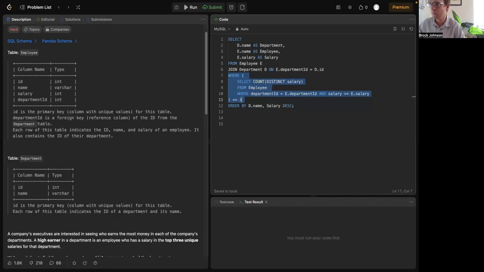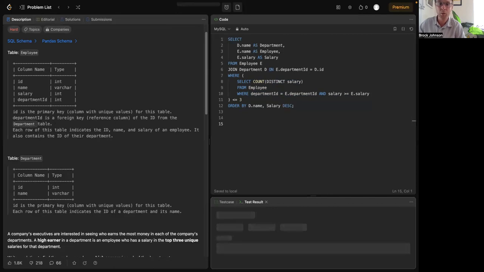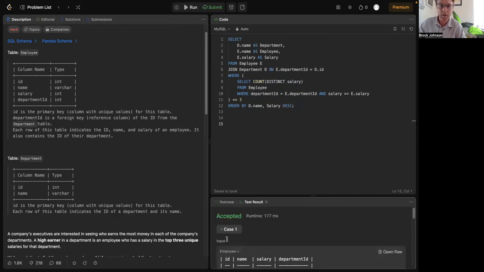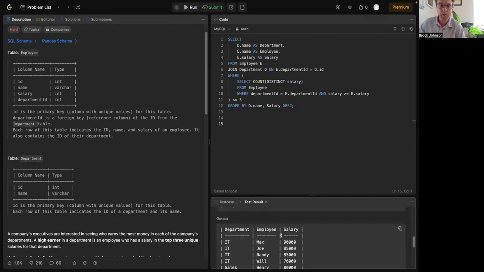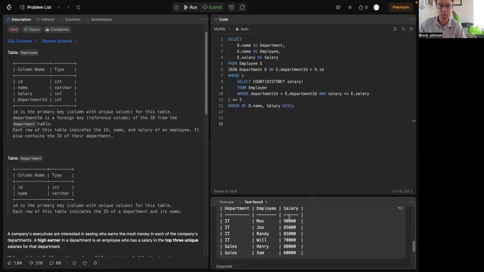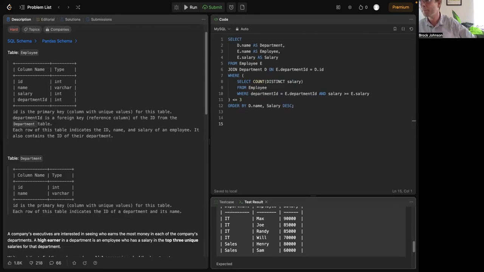And so I will run this now, and then we'll get the results. Each department should be sorted by department name and employee salary. And accepted. And here is our output. And just a little side note too: Joe and Randy both have the same salary, so they're both within the top 3. That's why there are 4 people there.